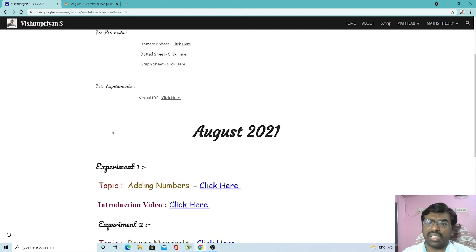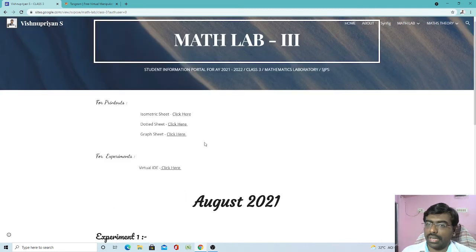Tangrams doesn't mean that it has only definite shapes. It also means the arrangements that lead to the creativity of the student. Now listen, the second part of the tangram arrangements lies in another portal. For that, there is an option called experiment on the top of the web page, and there is something called virtual IDE. Virtual IDE, click here.